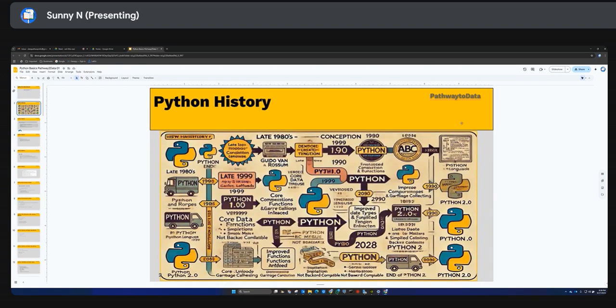So if you see this image, it talks about the entire journey about Python, where it was started and how it got evolved and all that. Even if you go to Wikipedia and just type history of Python, you will get all that information over there. But I'll go through the important events that we need to understand here.